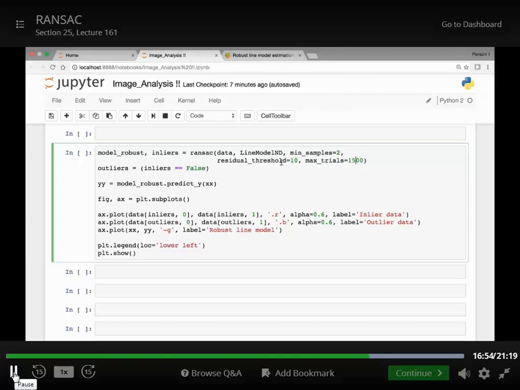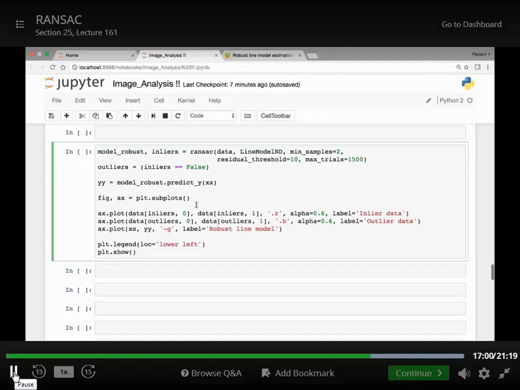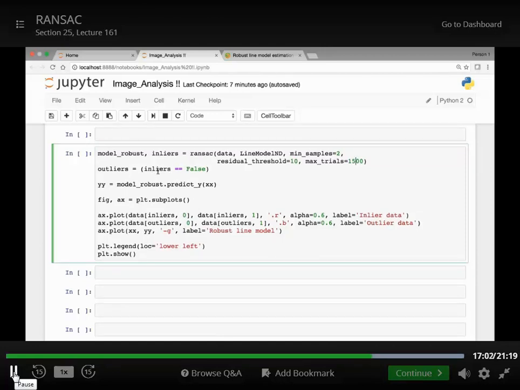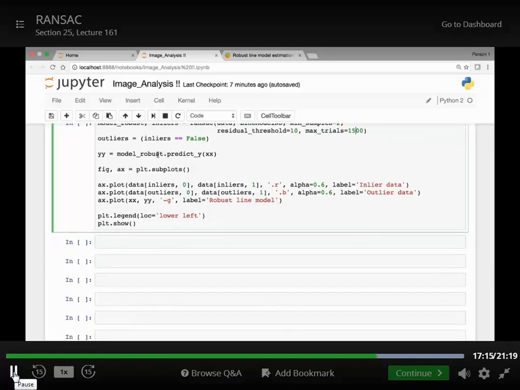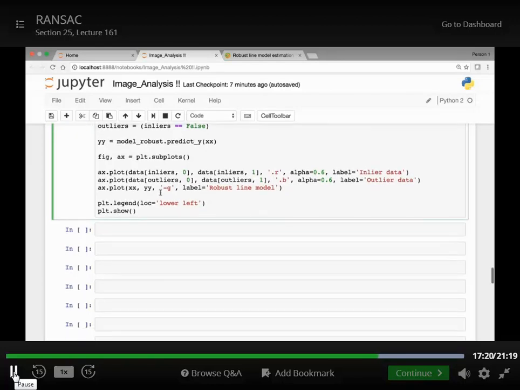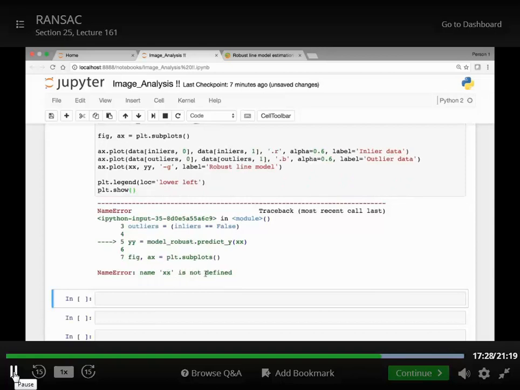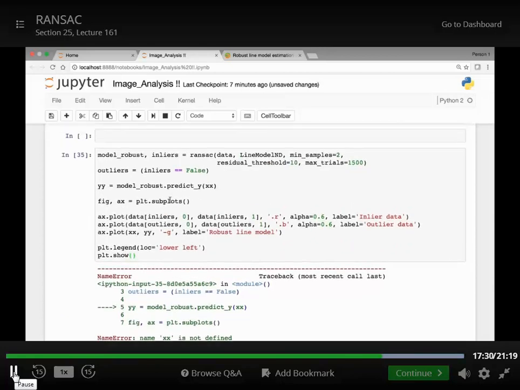Okay, those are the attributes it takes: our data, the n-dimensional line model, minimum samples we pass 2, residual threshold of 10 pixels, and maximum trials 1500. And then here we have our outliers and inliers. So outlier basically is the opposite of inliers. So outside of the threshold distance pixels will be outliers. And then we have our predict y method that we defined and saw earlier. And here we'll be plotting it. So let me run this cell and then show you the result.